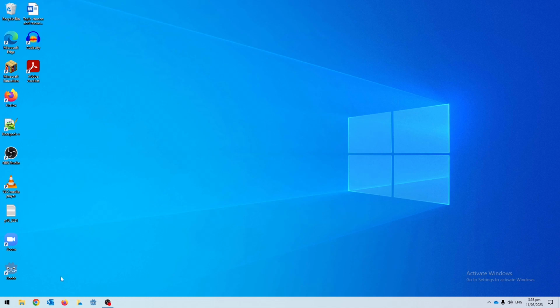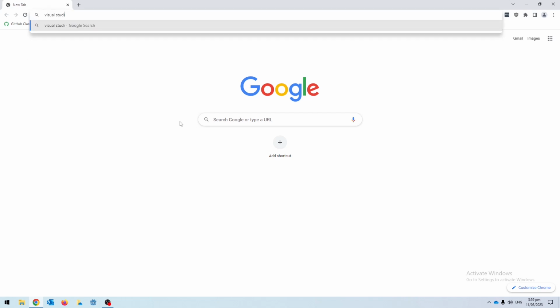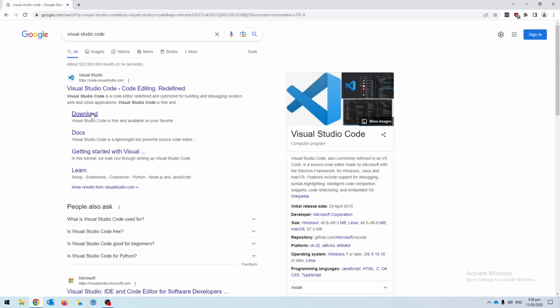The first thing you want to do is find your internet browser. I use Google Chrome, you may use Microsoft Edge or Firefox. The next thing you want to do is search up Visual Studio Code on Google. You want to then click on download.